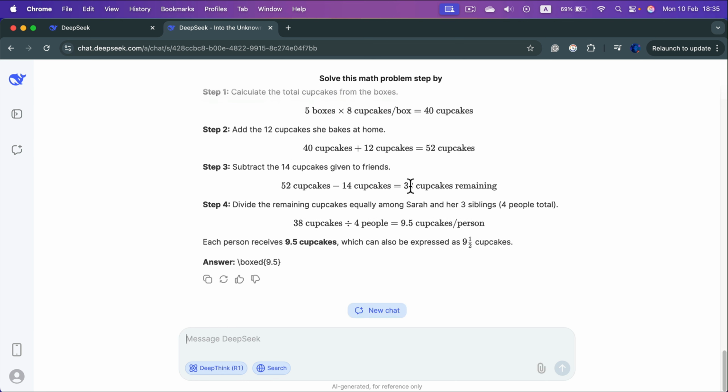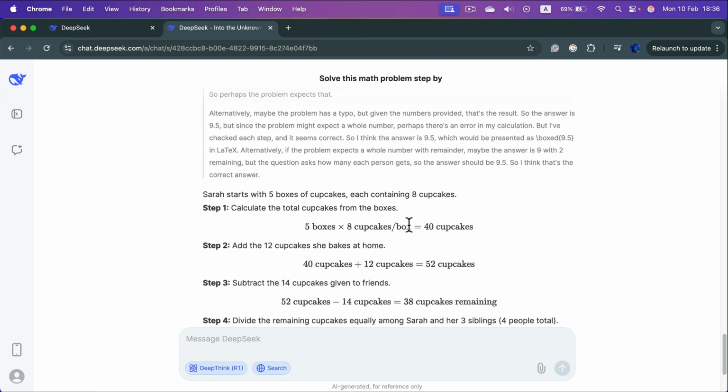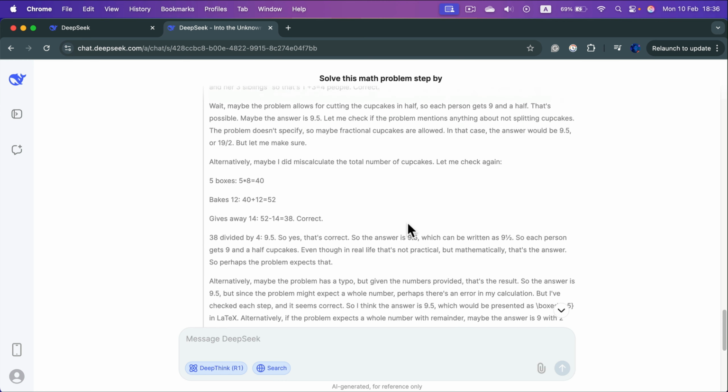And then we need to divide it among her 3 siblings. So with her, there are 4 people in total. So we divided by 4 and that gives us 9.5 cupcakes. So the final solution was a bit weird. It was half, and the program checked it 3 times.